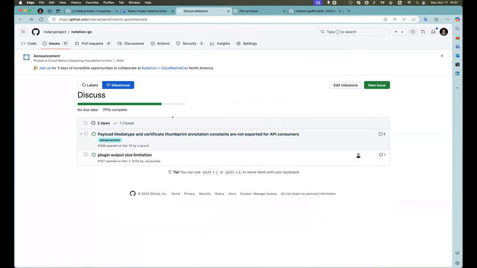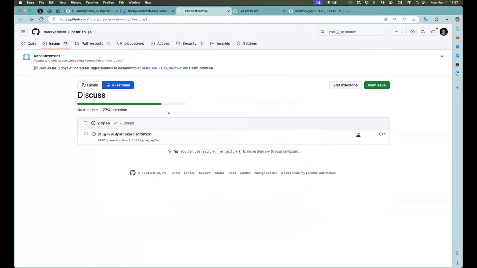I think we triaged all issues that Mark has discussed in the notation go repo. Yeah, right? It's done. I think the plugin output size limitation, we already discussed, it is assigned. So for it to be closed, I think we are good. We have only 2 minutes. Is there anything else to discuss?